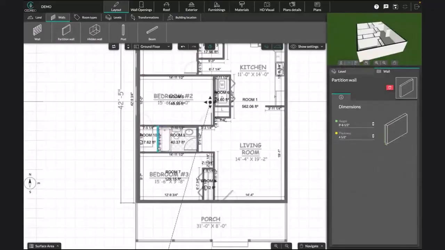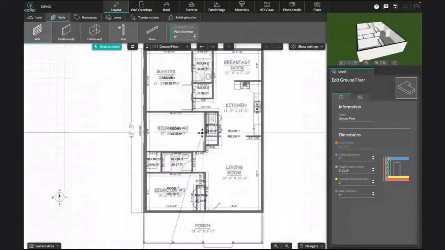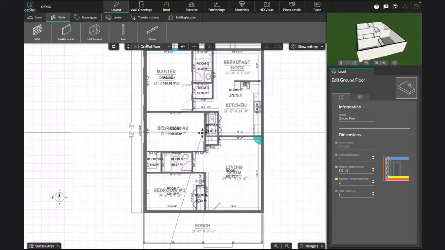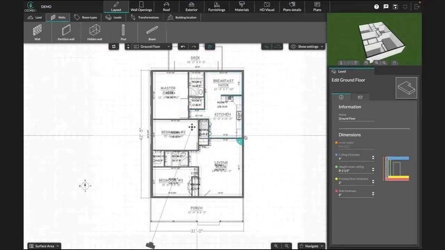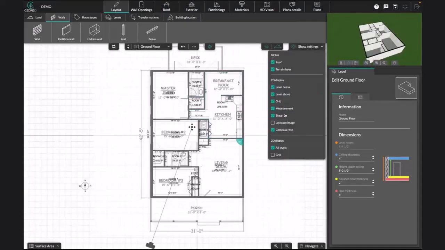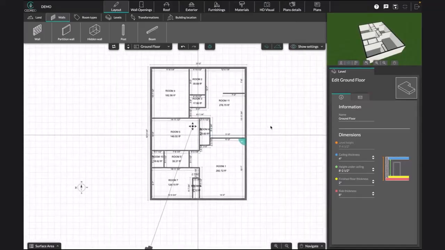So now you can see, there we go. You can see in the top right, the 3D view of the layout. Here we have the 2D view. Once you've traced out your plan like this, you can go up to the top right where it says show settings, and you can go down to the option that says trace and just check that box, and you'll see it get rid of your template. So now it's much easier to read.